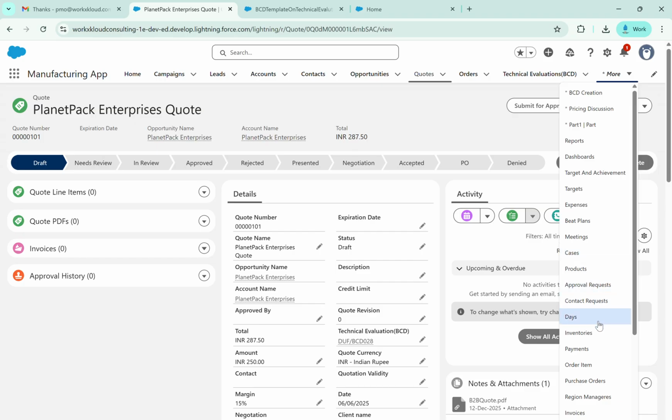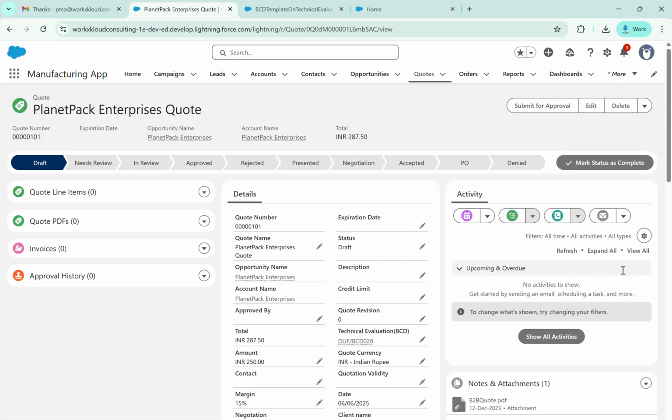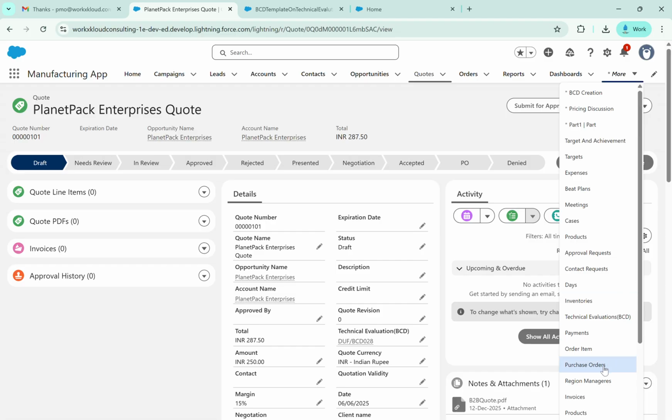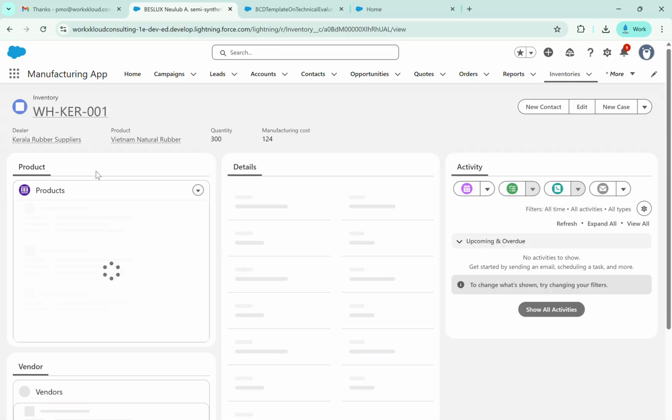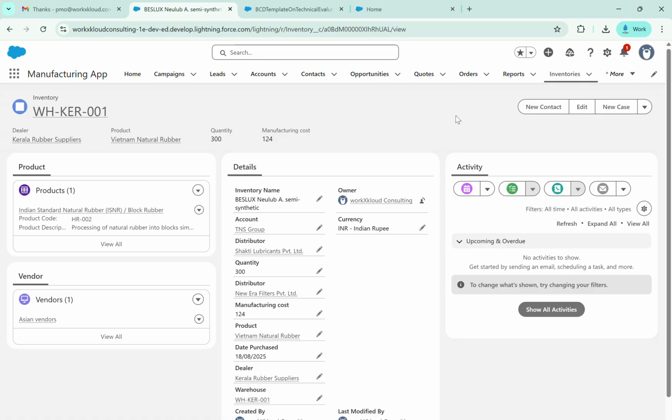Then in your manufacturing process, maybe you are managing your inventory as well, right? You are managing your inventories. In the inventory, you might have a lot of warehouses, right? And what are the SKUs, what are the quantities available, and who is the vendor you are dealing with, right? All these things you can also manage over here.